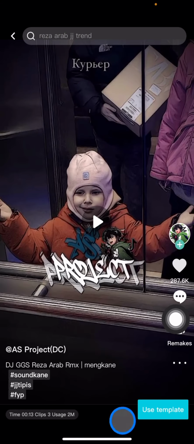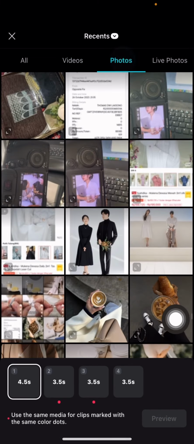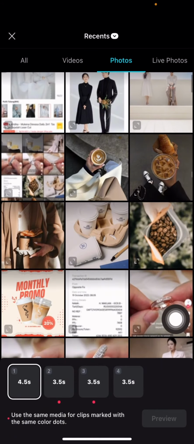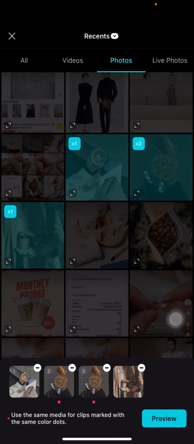And after that, you just need to click use template and follow all of the instructions. You can do it with a video or photos. If you want photos, go to photos, and after that choose and follow all of the instructions given by CapCut. And after that, you just need to click preview.